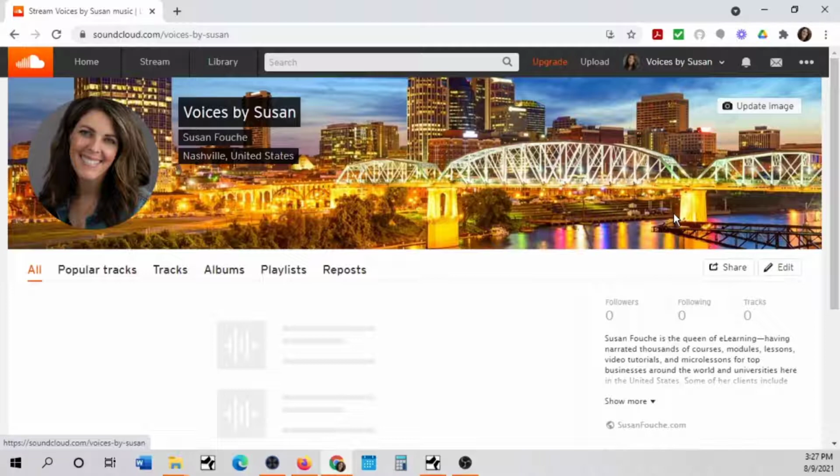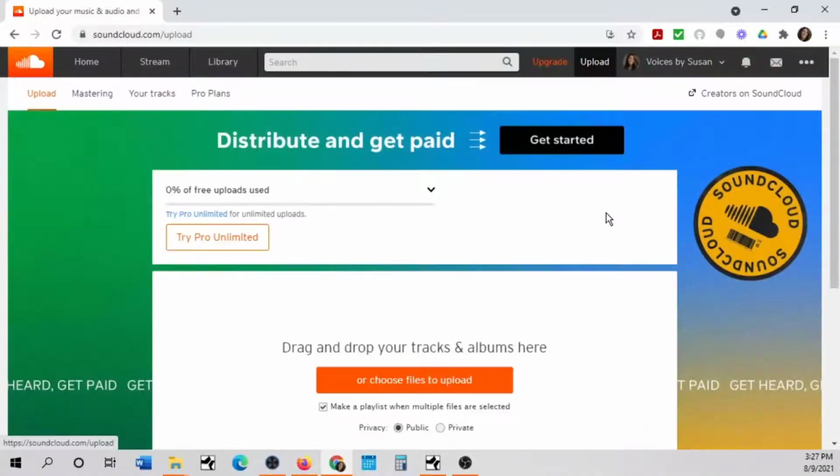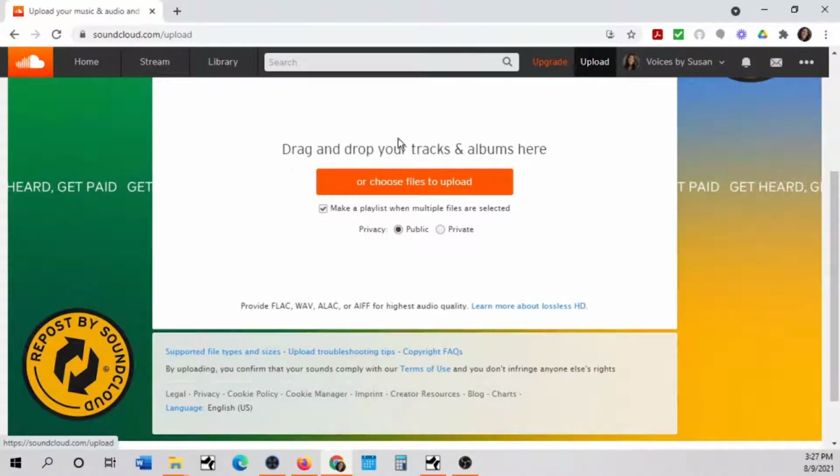So to upload your tracks, the easiest way to do that is just to go to this button up here at the top, Upload. And you can see that you can just drag and drop your tracks and your albums here, or you can just click on this orange button right here to choose your files to upload. There's also this really nice little button right here that says make a playlist when multiple files are selected. That's really, really nice and convenient if you already have either samples or background music that already is in a specific folder. You can just upload that all together and SoundCloud will make that playlist for you.